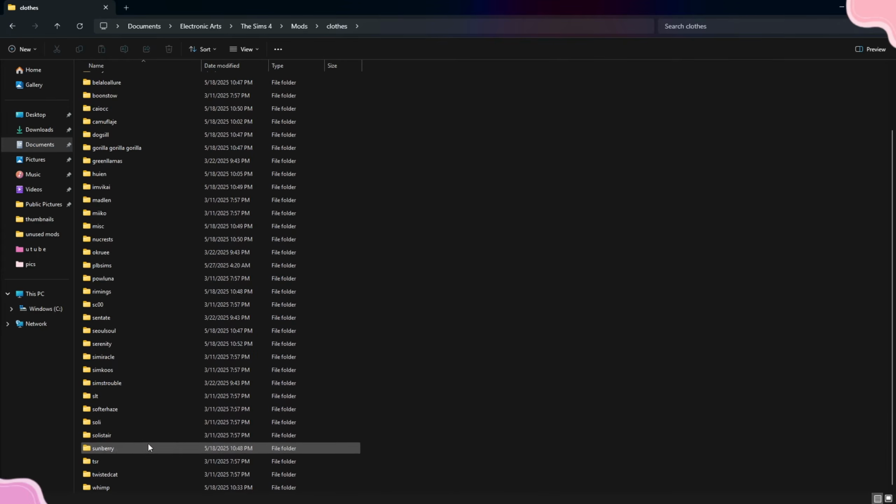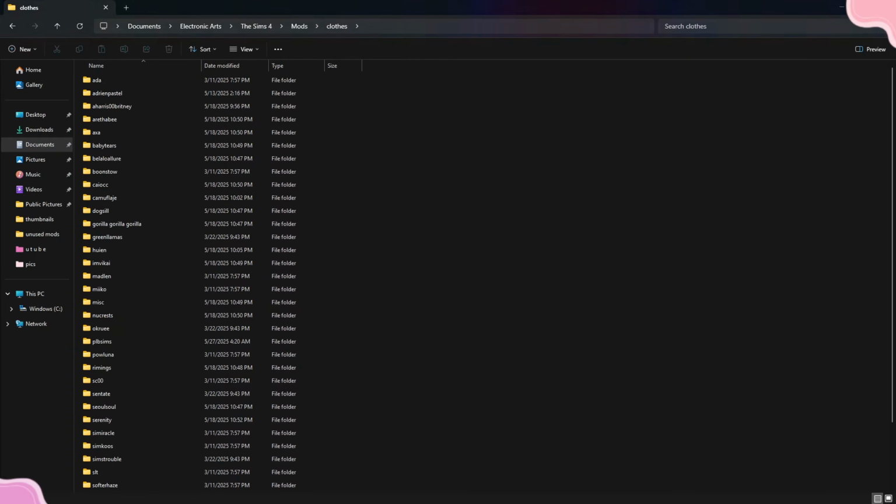And clothes, I have a lot of clothes, but they are all sorted by creator. So ADA, Adrian Pastel, O'Hara So Brittany, Aretha B, AXA, Baby Tears, Bella Allure, Boon Style, Chow CC, Camouflage, Dog Seal, Gorilla, Green Llamas, Huyen, I'm Vicky, Madeline, Miko, Miscellaneous, Newcrest, Okru, PLB Sims, Paluna, Remings, SCOO, Sentate, I love Sentate, Serenity, Sim Miracle, Sim Coos, Sim Trouble, SLT, and Softer Haze. Like I said, these are all just by the creator.